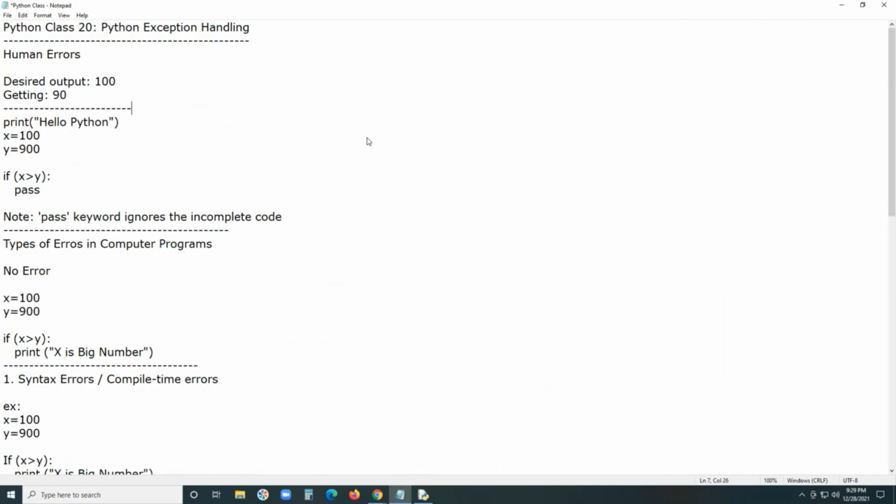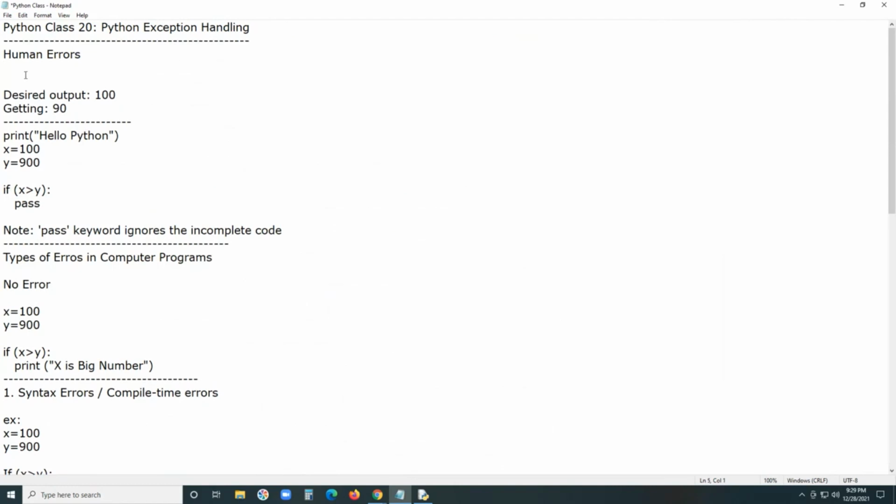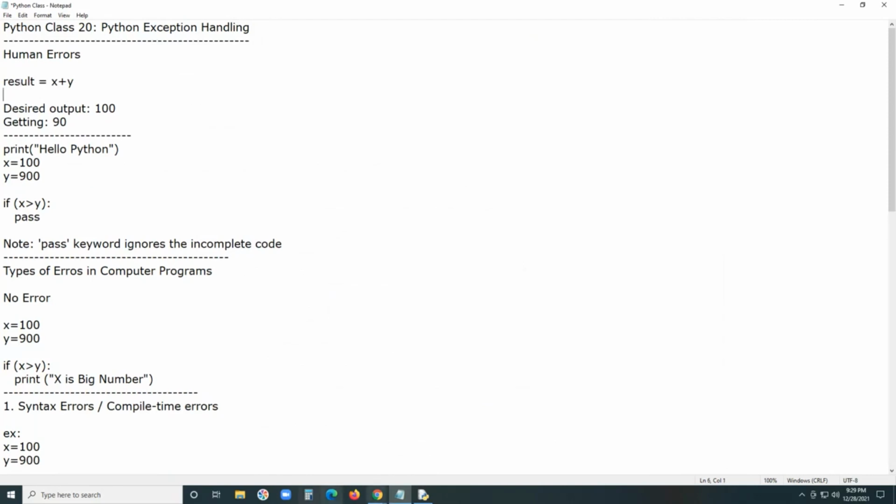Getting 90. Suppose, at one point of time, because of human error, I have to use result equals x plus y. This is my desired formula. Mistakenly, I used the asterisk symbol instead of the addition symbol. Is it a syntax error?